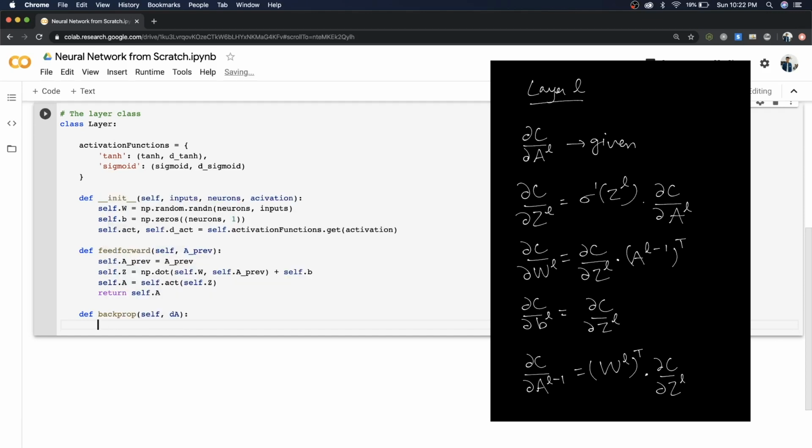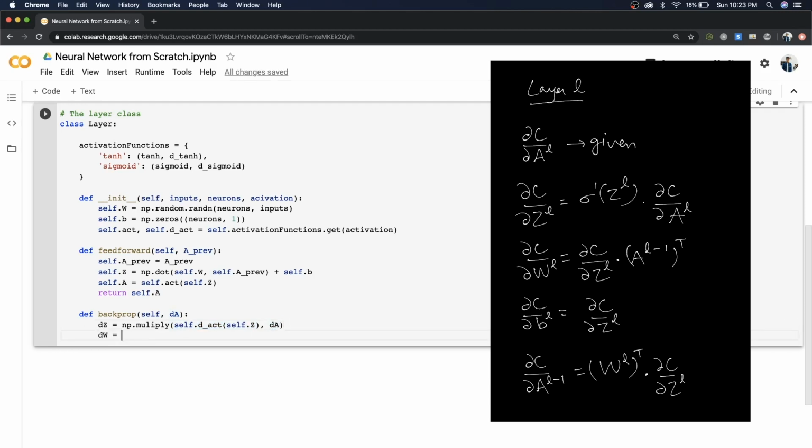So instead of writing, let's say, ∂C/∂A, I'm going to simply write dA, because all my derivatives are with respect to cost, right? So when I write dA or maybe dW, keep that in mind. Now let's find the value of ∂C/∂Z. This is equal to the product of the derivative of my activation function with the given value of dA.